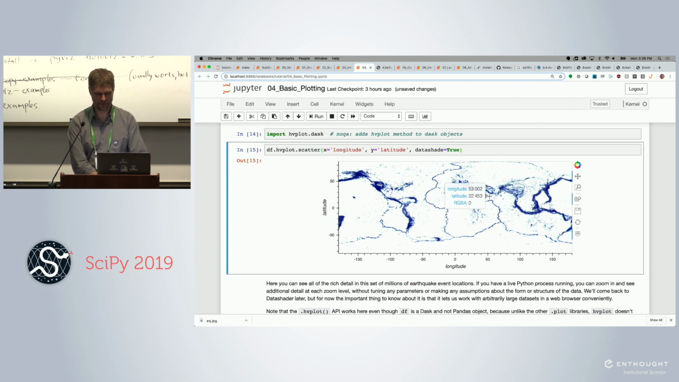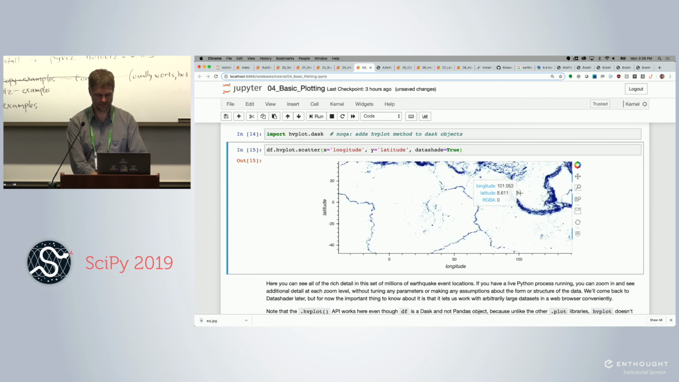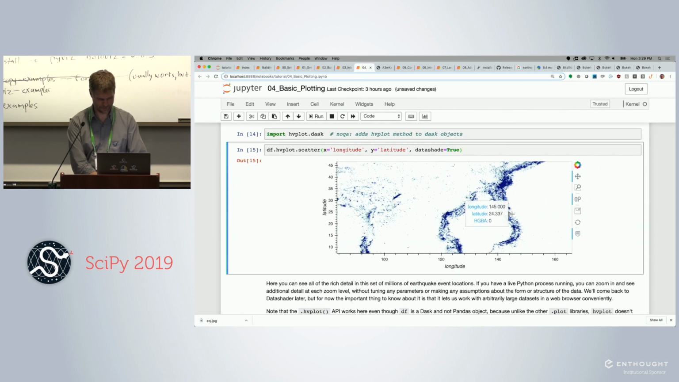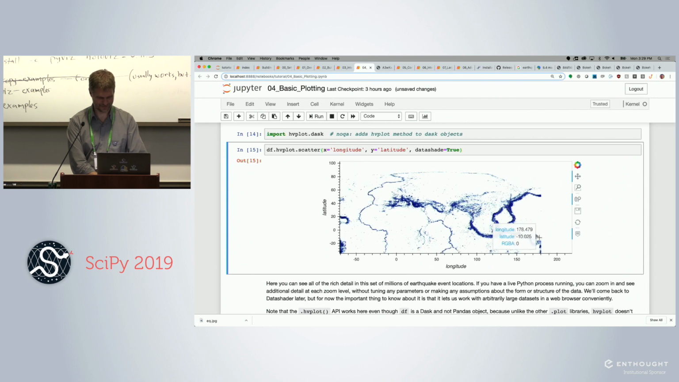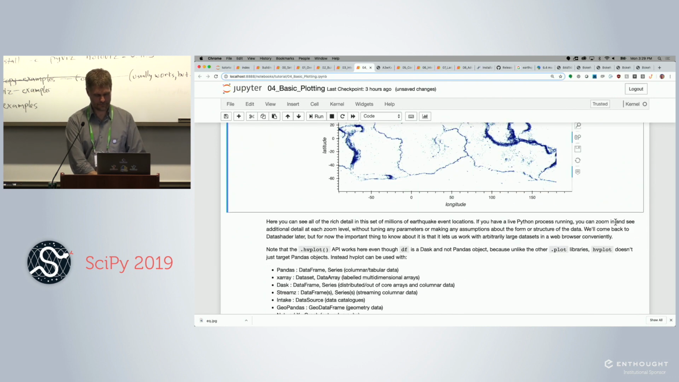And also, if you zoom in, it's dynamically updated as you zoom. So it shows whatever the data is that's available. So apparently, you don't want to live over here. There's a lot of earthquakes. Oh, but maybe it's exciting.